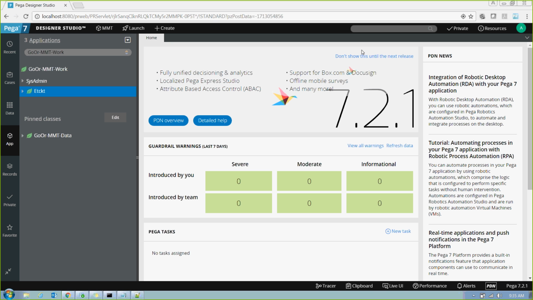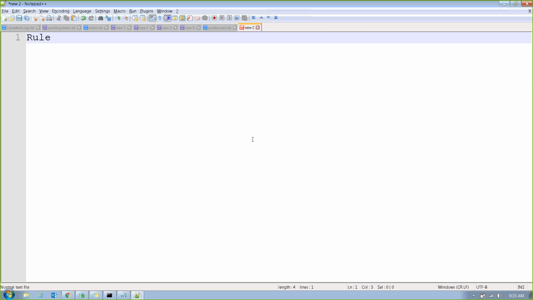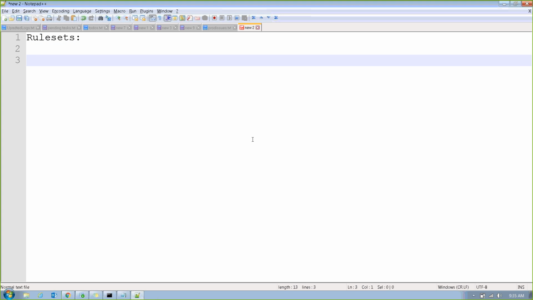Okay. Let's move ahead. Let's talk about rule sets, versions, and how we work in Pega on a day-to-day basis. Coming to rule sets.